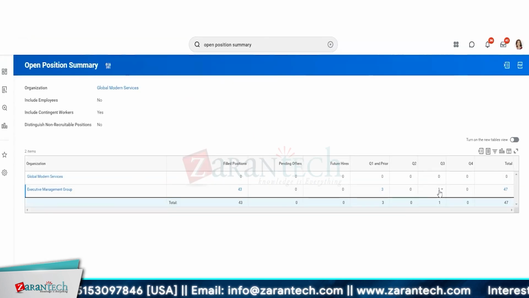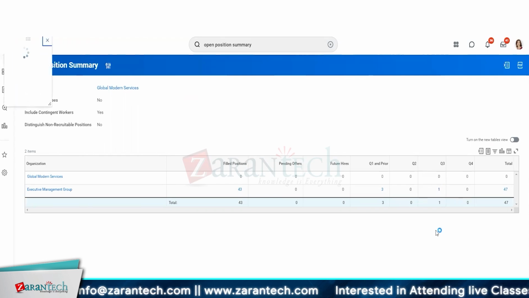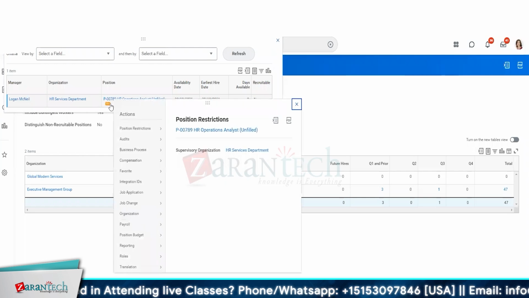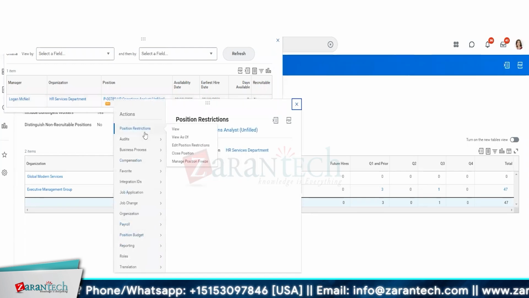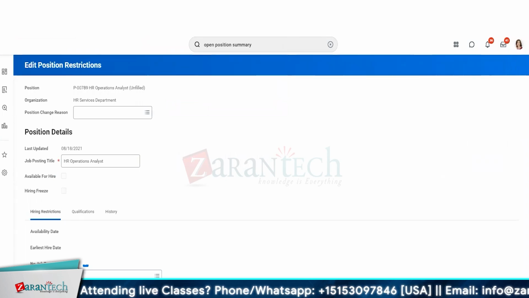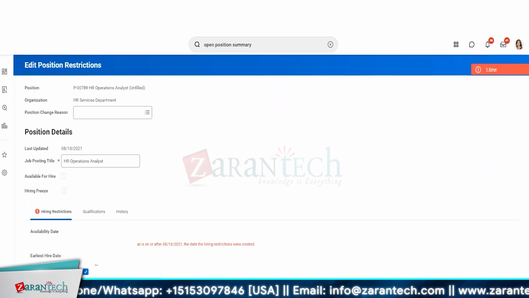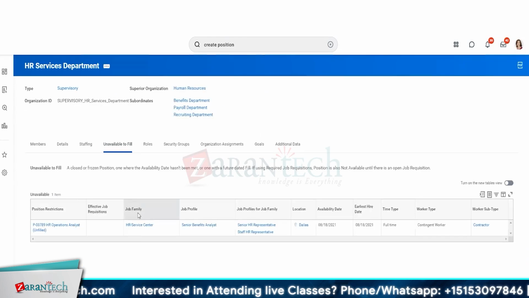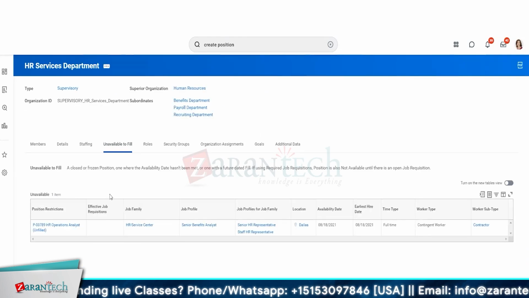So lucky for us, we have one position available that we can hire upon. Oh, that's the one that we created. But I cannot hire on it unless... so the tenant is not allowing me to create a position and making it available to fill because of restrictions on the edit and setup.